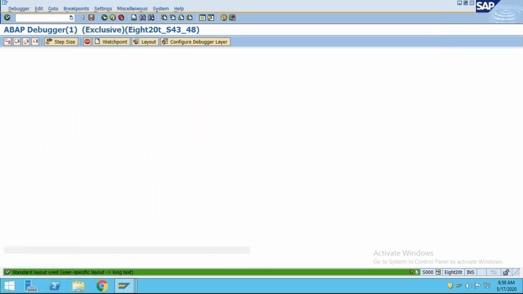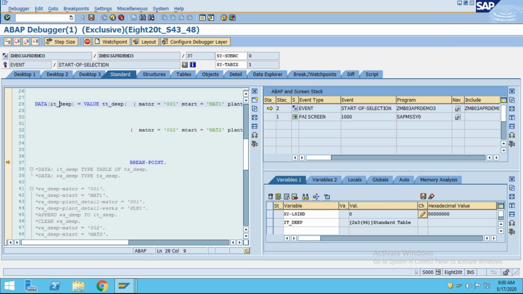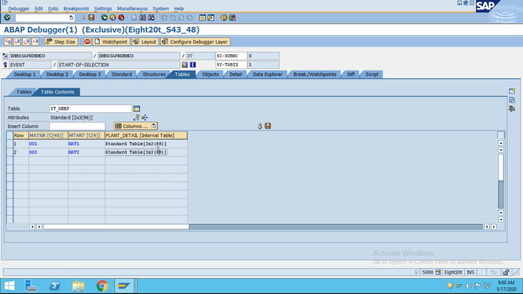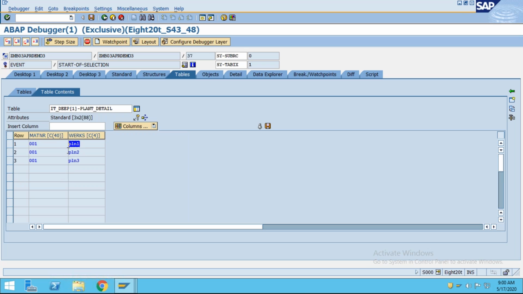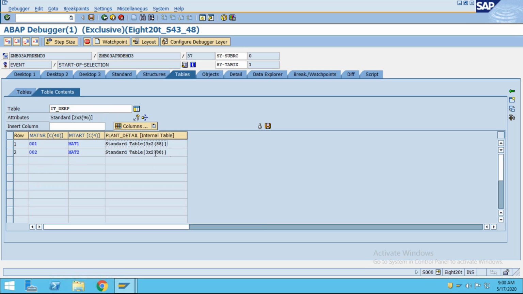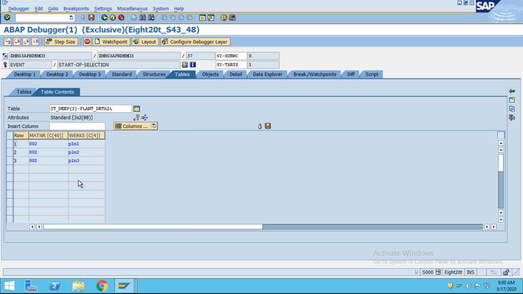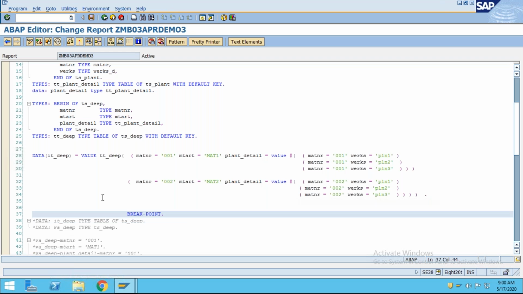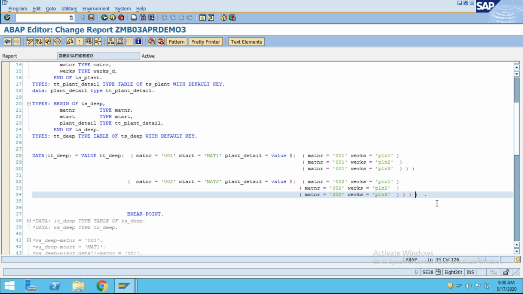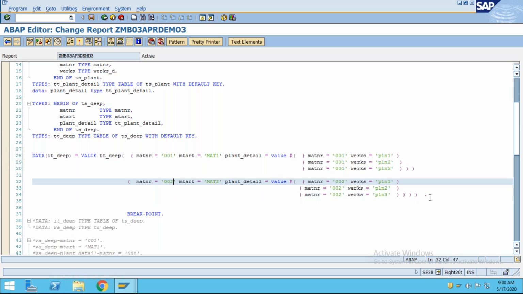Press F8, and you can see in IT_DEEP, it's going to look like this, right? The three records for this material number: we have three plants extended, plant 1, plant 2, plant 3, and the same material. In a single chunk of code, you have prepared your data. Isn't it amazing? It's really amazing.